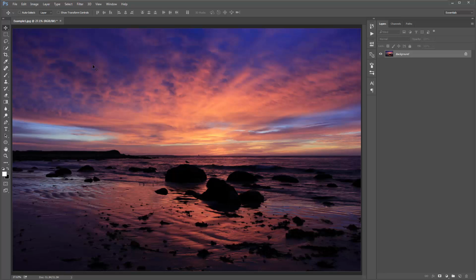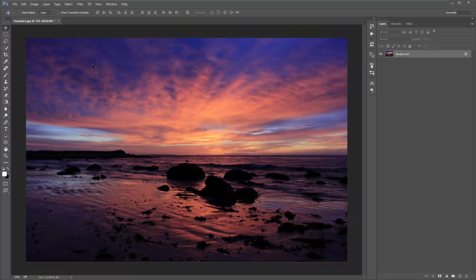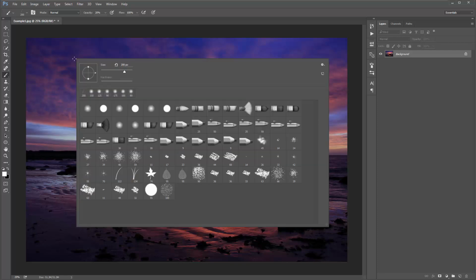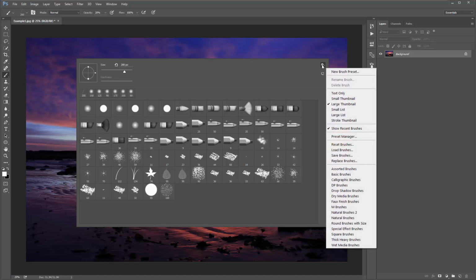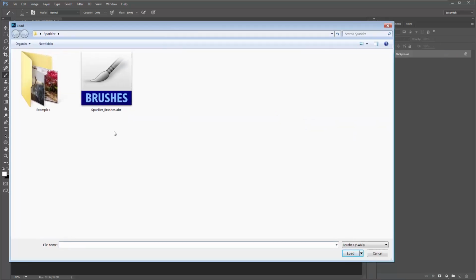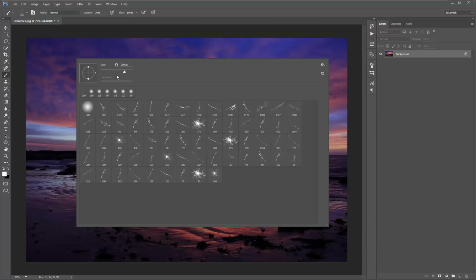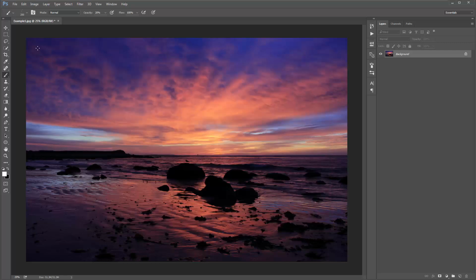So if I just hit B anywhere over the canvas here, it'll activate the brush tool. And if I right click, it'll bring up the brush panel. Now I want to replace all these brushes with the ones that were in the download. So if you just click on this icon here, scroll down to replace brushes and select sparkler brushes.abr, and that will just replace all your existing brushes in the panel with the sparkler brushes. So click away from that.